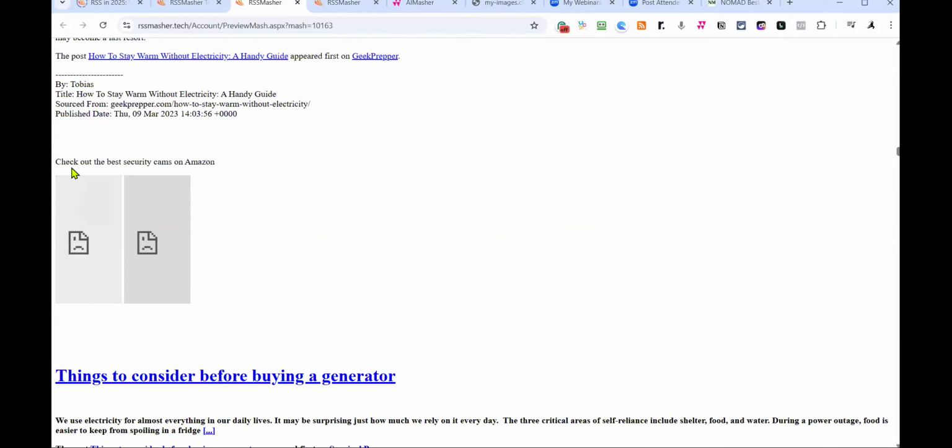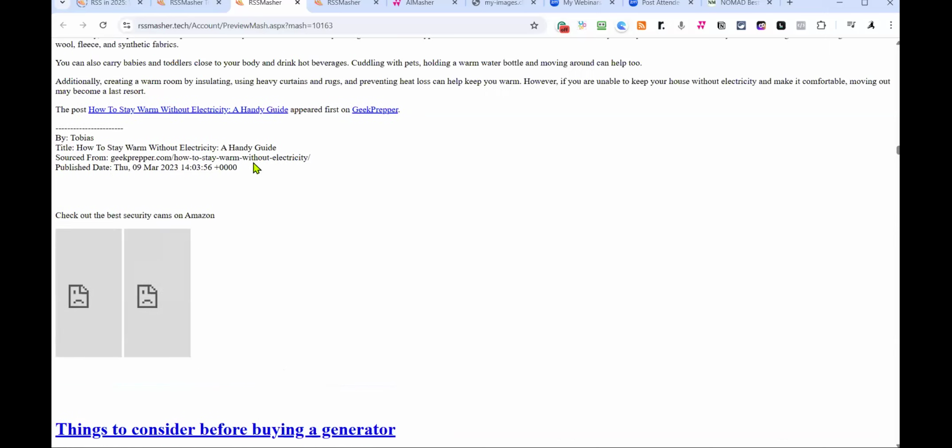In fact, check out our best security cams on Amazon. Yeah, I think the Amazon links have long expired, maybe. Yeah, those are products on Amazon, so they're probably not listed anymore, so that's why they're expired. And what I should have in there is the actual, like a sort order in there. So this is by Tobias, How to Stay Warm Without Electricity, geekprepper.com, how to stay warm, and then date. Okay. And he's got this in here.